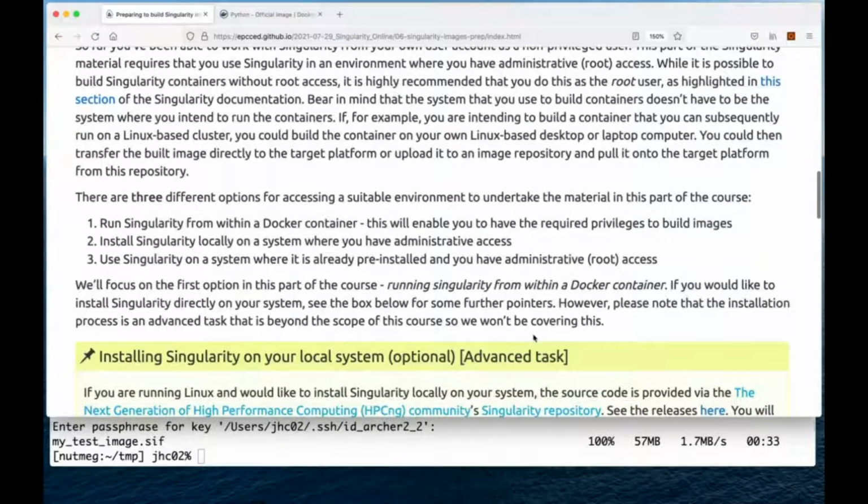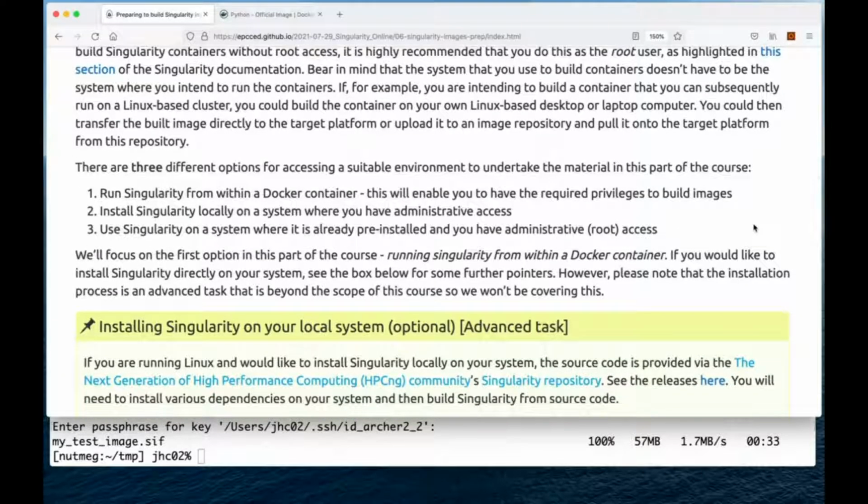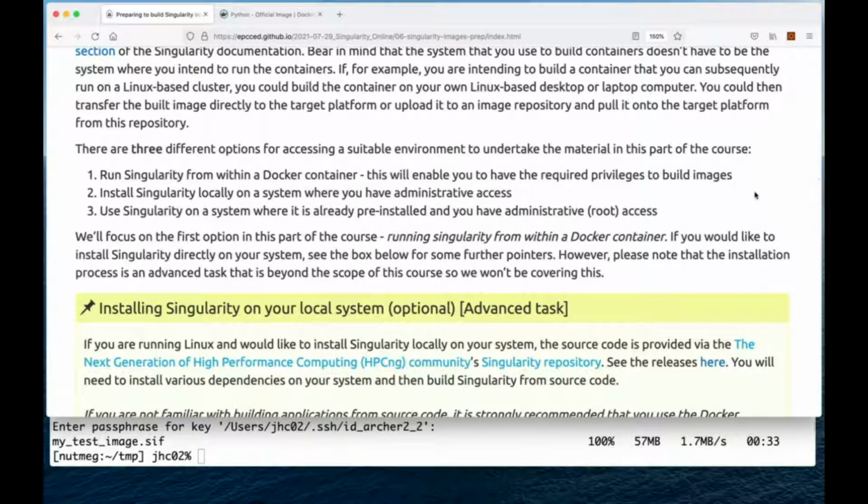So there are 3 different options for accessing a suitable environment to undertake the material in this part of the course. One is to run Singularity from within a Docker container. This will enable you to have all the required privileges that you need, and the root privileges to build images. The second is installing Singularity locally on your system, where you have administrative access. So if you've got a laptop or a desktop that you're working on which you have administrative access on, you could, if it's a Linux laptop or desktop, theoretically install Singularity on there.